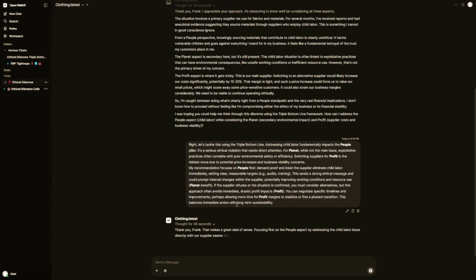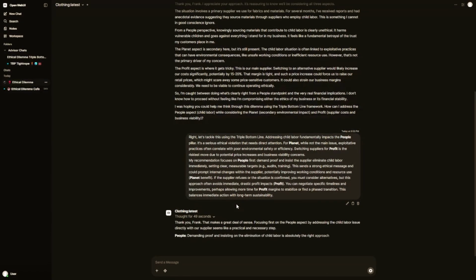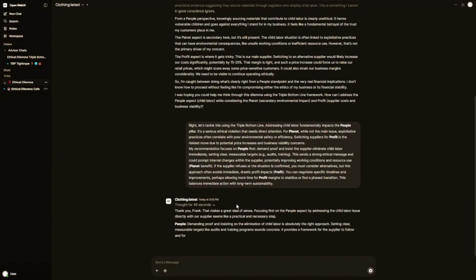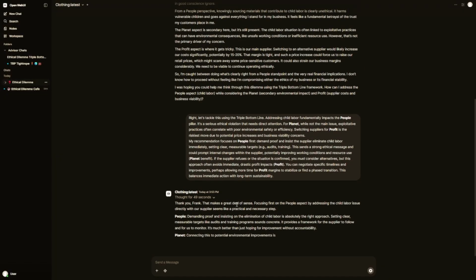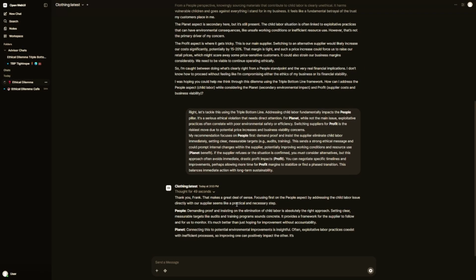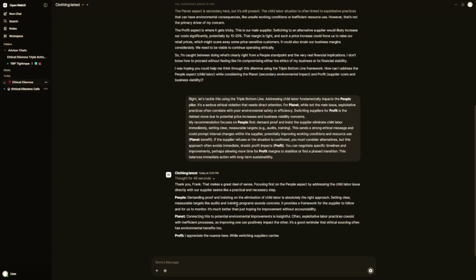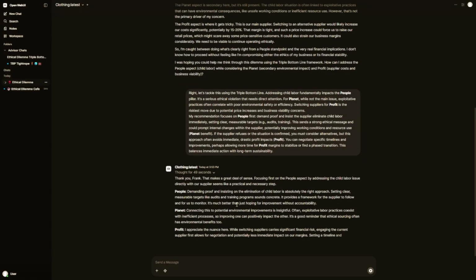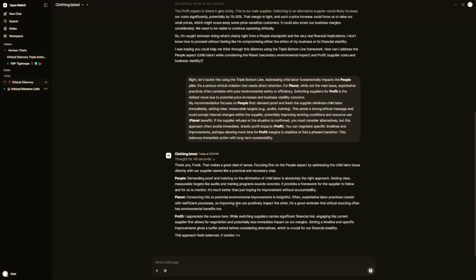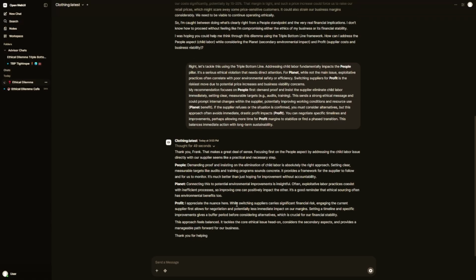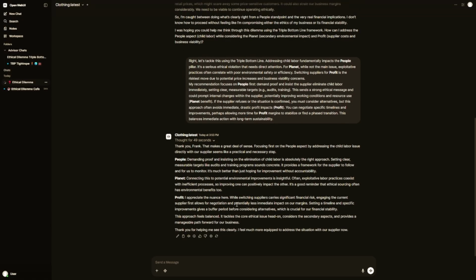After thinking for a while, it discusses how that makes a lot of sense. Talks about the people aspect, the planet aspect, and the profit aspect. Thinking that everything makes sense with what it's saying. Talking about how it feels balanced, and says thank you, and goes ahead and does whatever it needed to do.